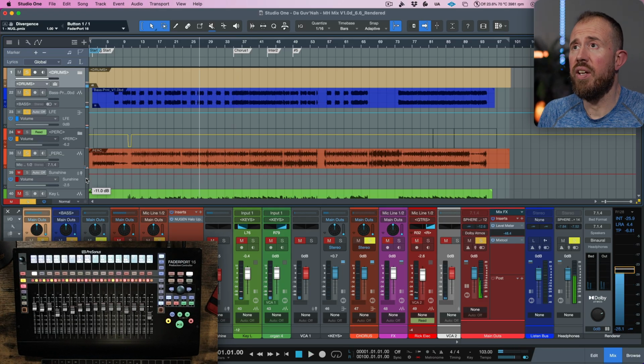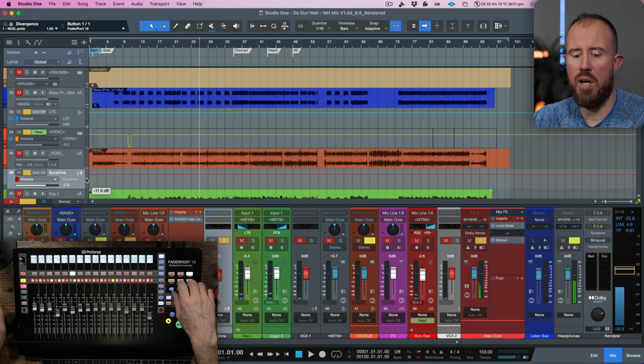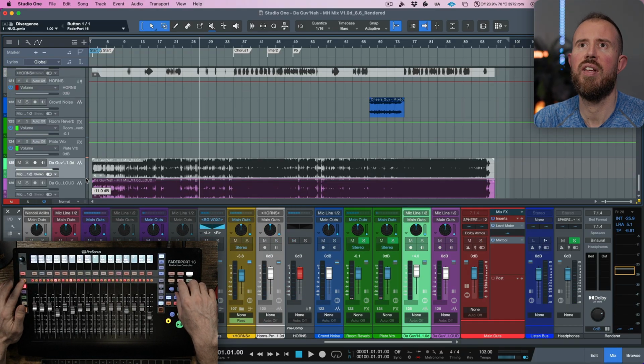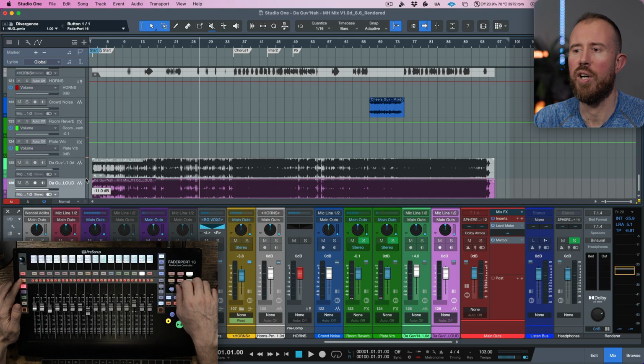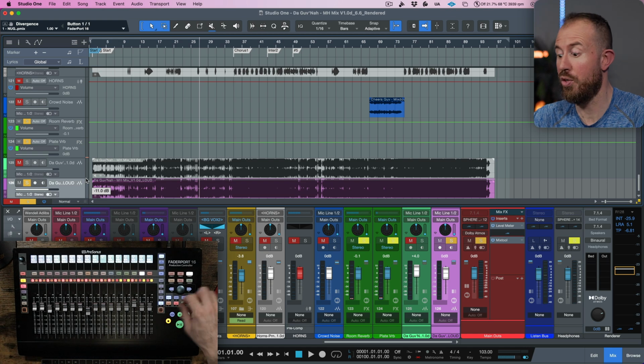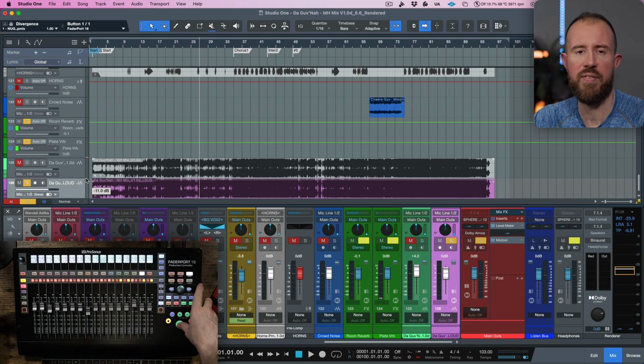Now, the other important thing is that we need to scroll all the way down. I have my solo link to my track selection, which isn't the nicest workflow when you're working with a Studio One and a FaderPort, especially when you use a scroll bar because it changes the solo. But for now, I'm going to leave it on.